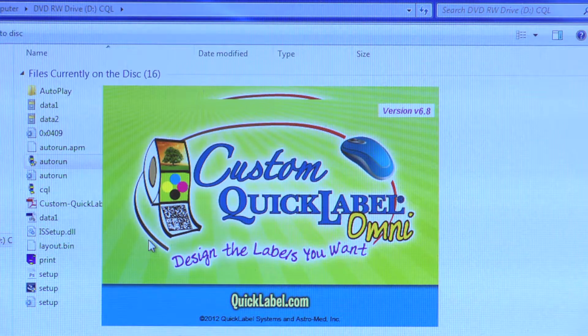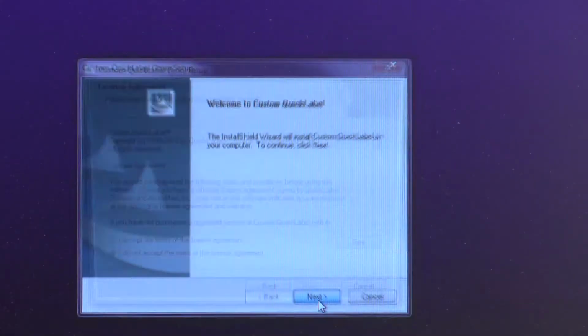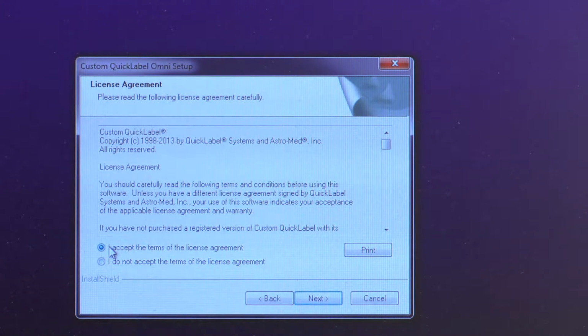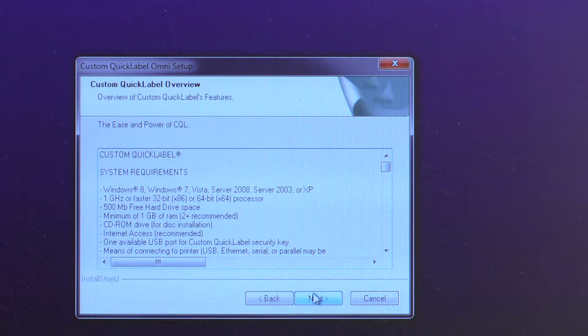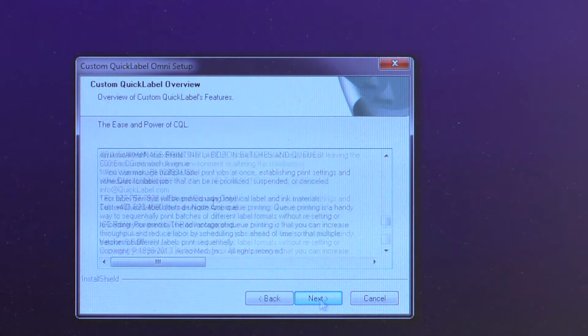The next screen will show the software license agreement. If you accept terms, please choose I accept the terms of the license agreement and click Next. You will see a screen with a series of system requirements. If your computer meets these requirements, please click Next.